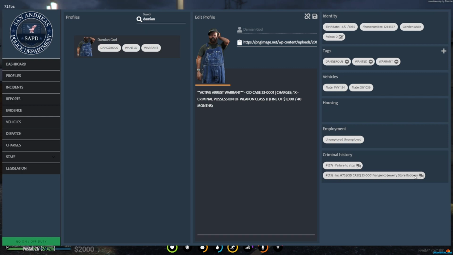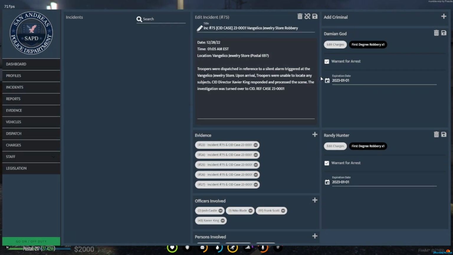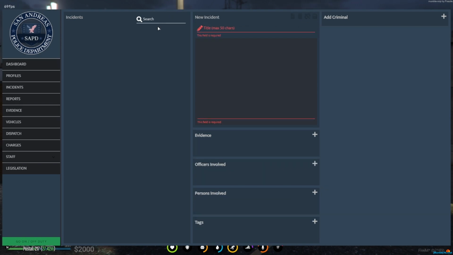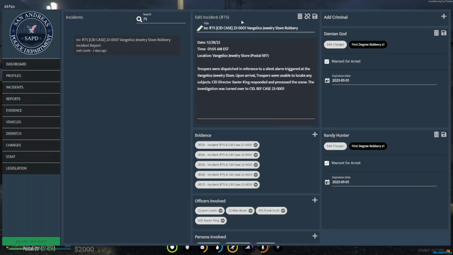This is a report that was made. As you can see, the CID case number matches, so it's going to be the corresponding report. You click on that. You can also look that up through here. We'll just unlink this and look up 75, and you see it right there. It auto generates a report number whenever you create a report, so be mindful of that.